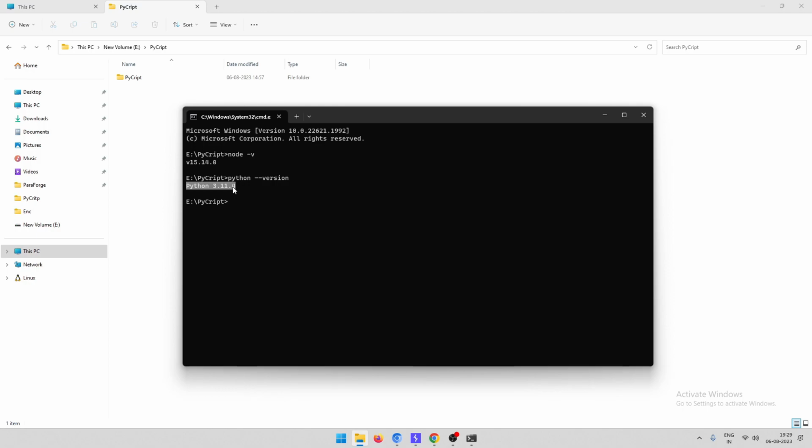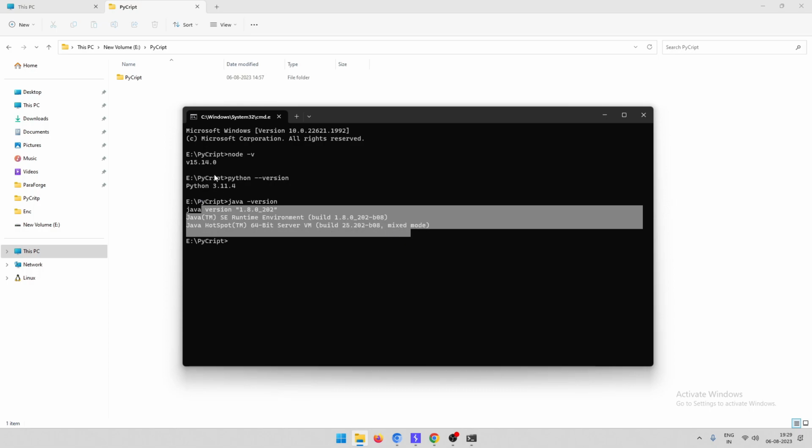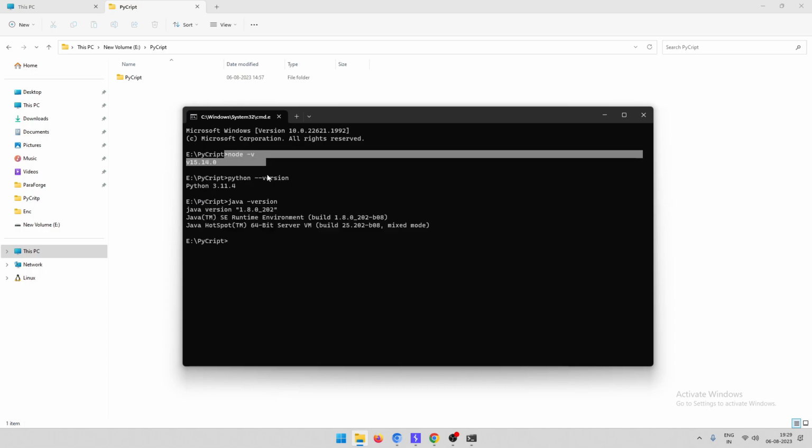Similarly, we can also check whether Java is installed. Just type java -version and we can see that Java is also installed in our system. So we can write our encryption and decryption script in any of these three languages.